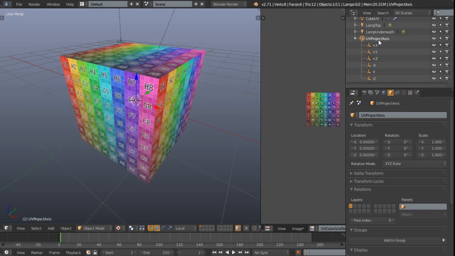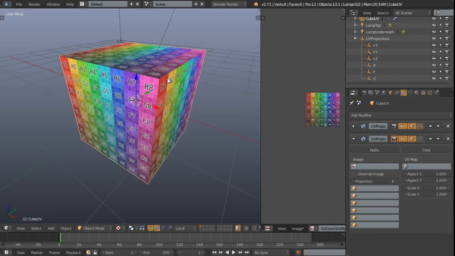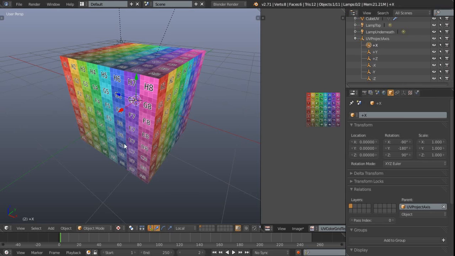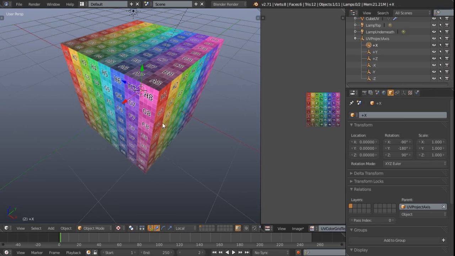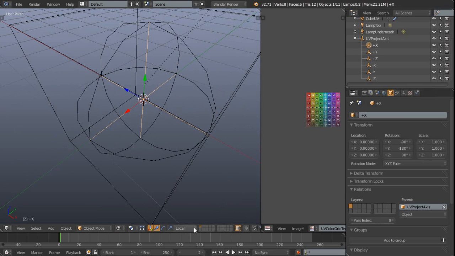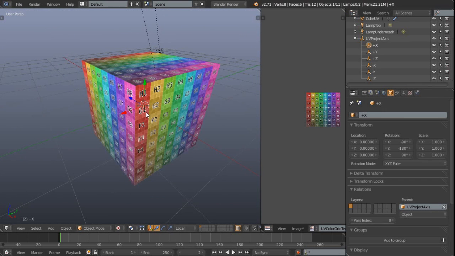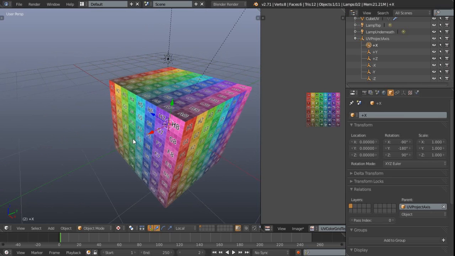The way that the UV project modifier works, if we just select the cube back again and delete that one and then open up this one, is in particular, if we select the positive X axis, that would be here, I can see the gizmo, the 3 arrows which are coming off the empty that we can see there, and we're in local coordinates here. So that you can see the rotations of these empties. And the way that the UV project modifier works is that the texture is being projected down the negative Z of whatever object you've indicated as a projector.